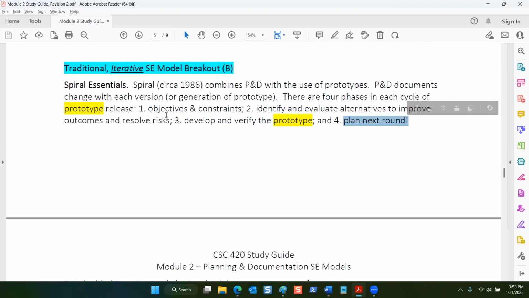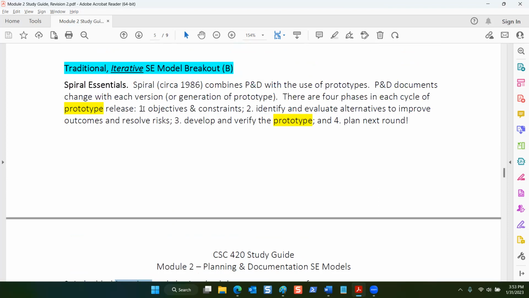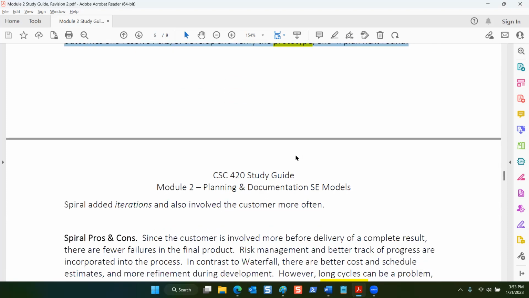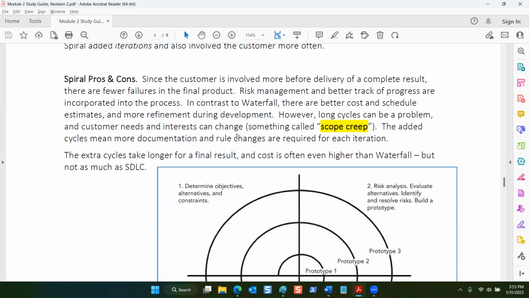So it's cyclical, but there's a shorter or abbreviated number of phases in each cycle. So spiral added iterations, right, to the terminology. The first time you work through those 4 stages, that's the first iteration, then you do it again, second iteration, third iteration, and so on. Customer is involved more before delivery of a complete result. So there are fewer failures in the final product.